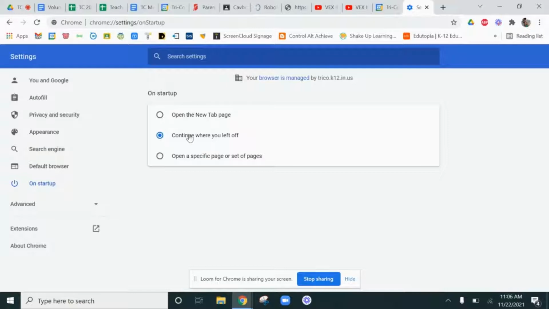You can continue where you left off, or you can open up a specific page or set of pages. I always like to use continue where you left off. That leaves everything open that I had open in my last work session. If you're the type that needs to start fresh when the new day comes in, you can always go to open a specific page or set of pages.